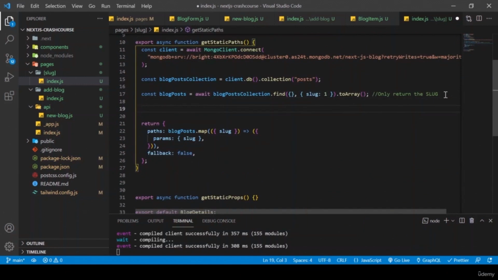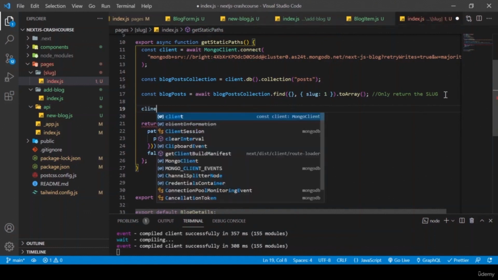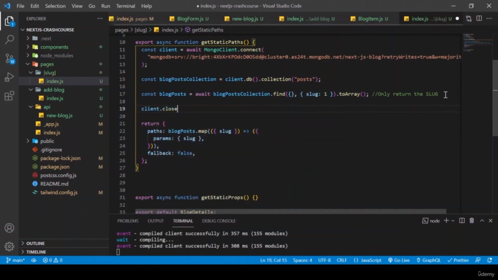So getStaticPaths is going to go ahead of time, fetch the different paths for our component, and inside this async function getStaticPaths, we can now fetch the paths for our different pages. So let's not forget to close our client connection. So we'll say client.close.